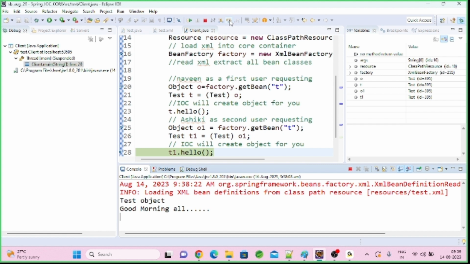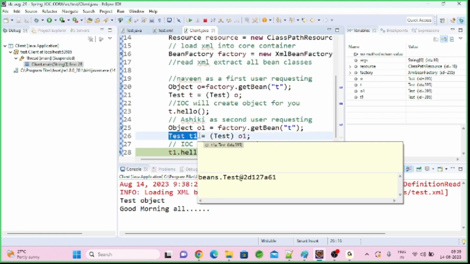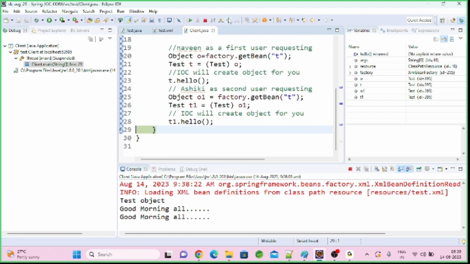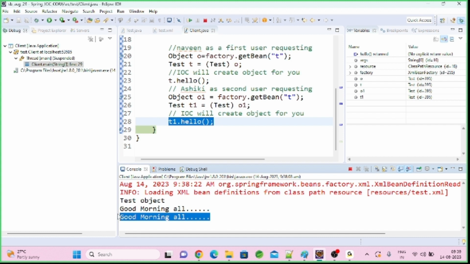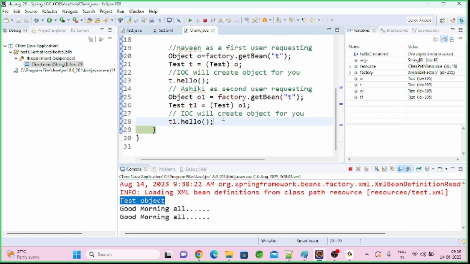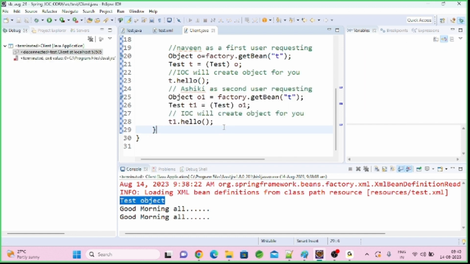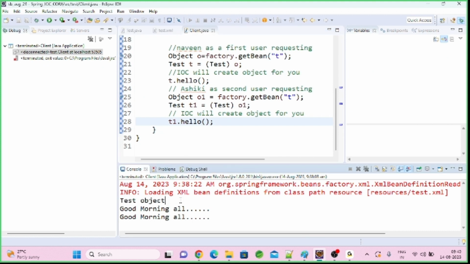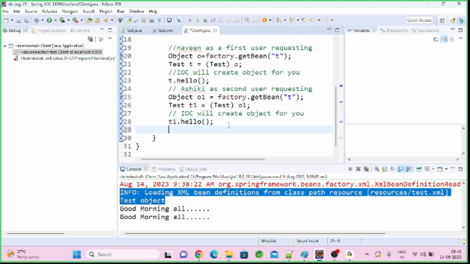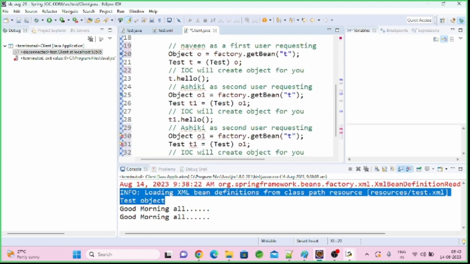Why? One object is given to us. For her, the hello method is executed and again I got the good morning message, but the object was not created. So this good morning message is coming from which object? It is also from the first object only. One more user can also request, but it will not create an object for him. Whatever object is already available, that object only will be given to him.